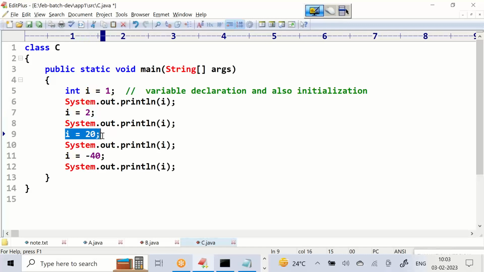Then the 2 was replaced with 20. Now 2 is no more. Then 20 was replaced with minus 40. So please observe, varying values we are storing in one box, one container. Varying value, that is why it's called a variable.